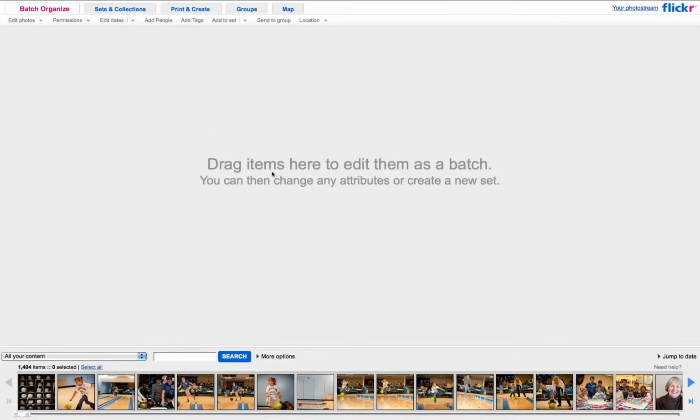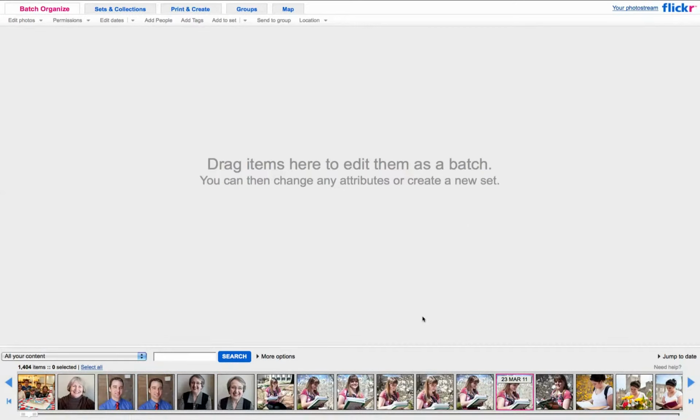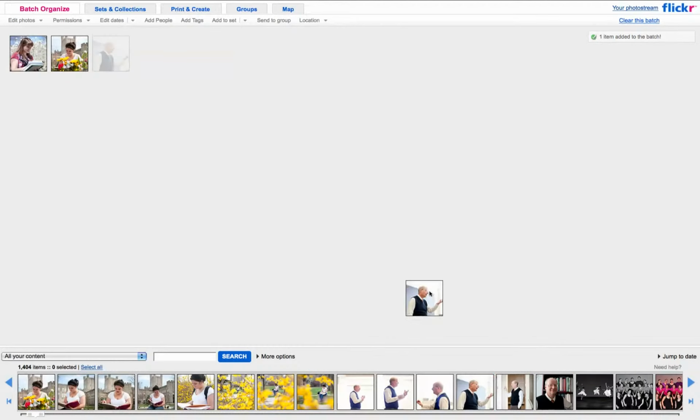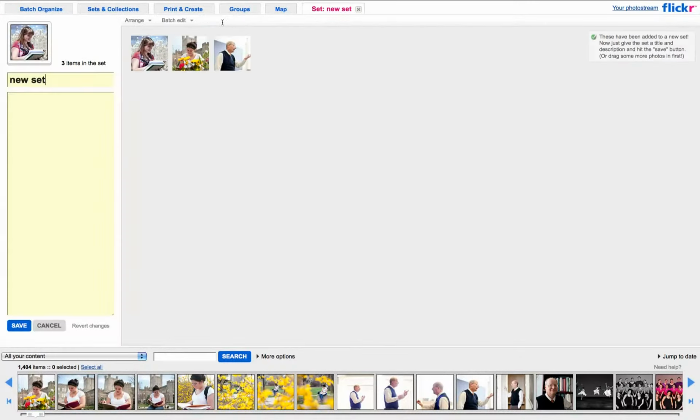You start off with a batch and you turn batches into a set. A batch is just a group of pictures that you're trying to modify collectively. For this example, we're going to be turning them all into a set together. So click and drag the photos from your photo stream below into the batch. And then turn this batch into a set by clicking the Add to Set link at the top.